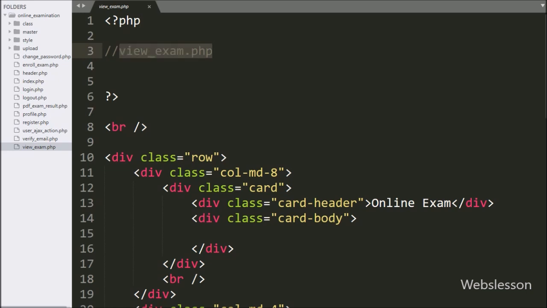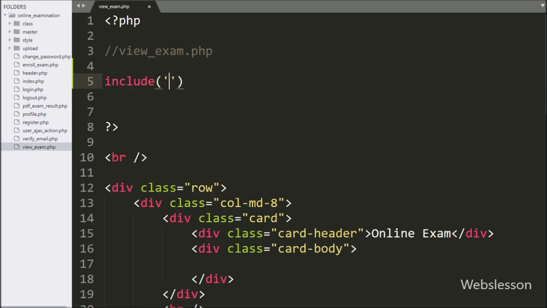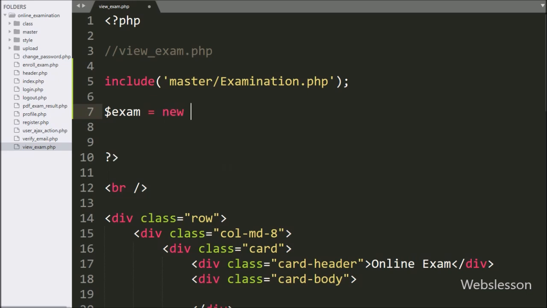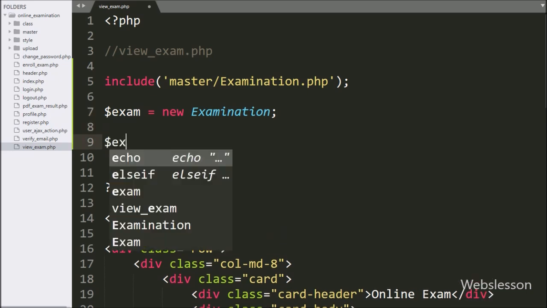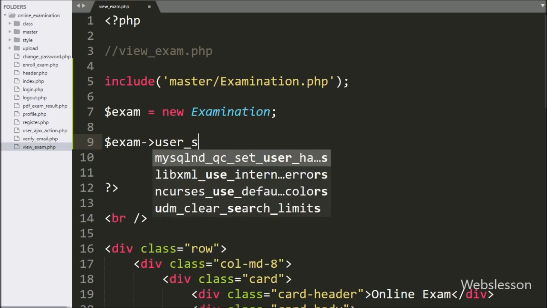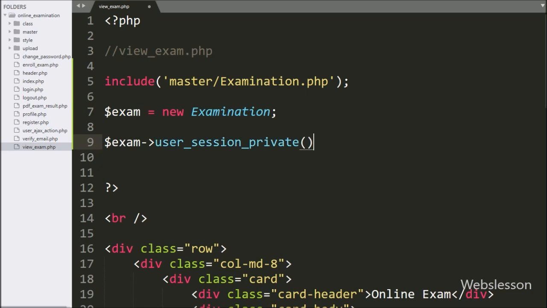For this we go to the user side view_exam.php file. In this file, first we write an include statement with the master folder name /examination.php file. Here we include this examination class. Below this, we write $exam variable is equal to new Examination class. Here we create an object of this examination class. First we want to check whether the user is logged into the system or not. For this we write the $exam object with the user_session private method. This method will check, if the user is not logged into the system, then the page will redirect to the login.php file.